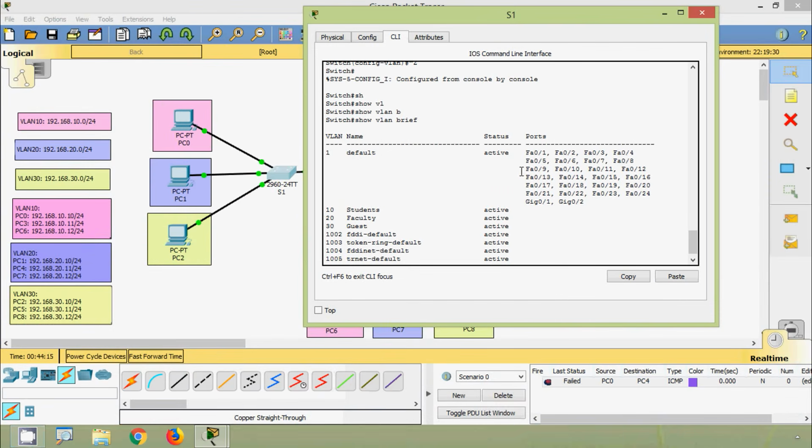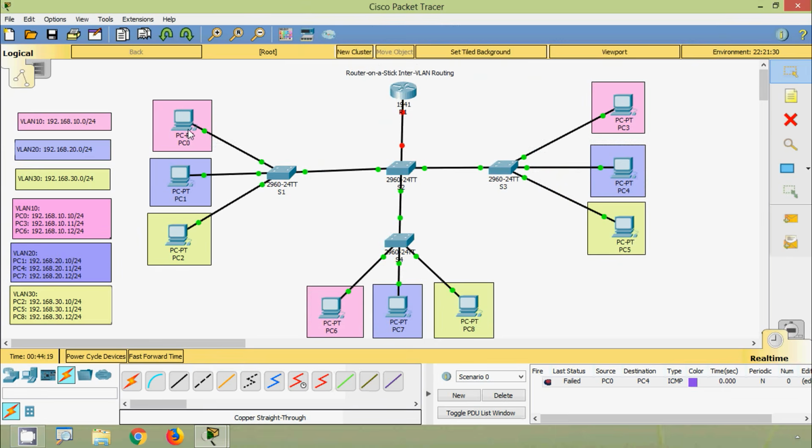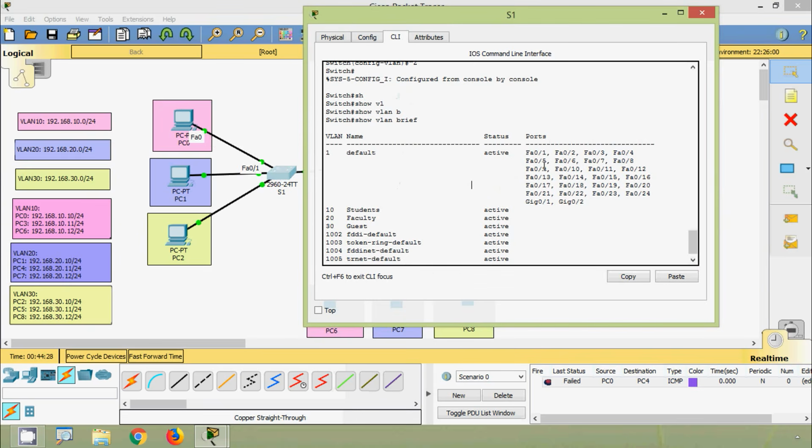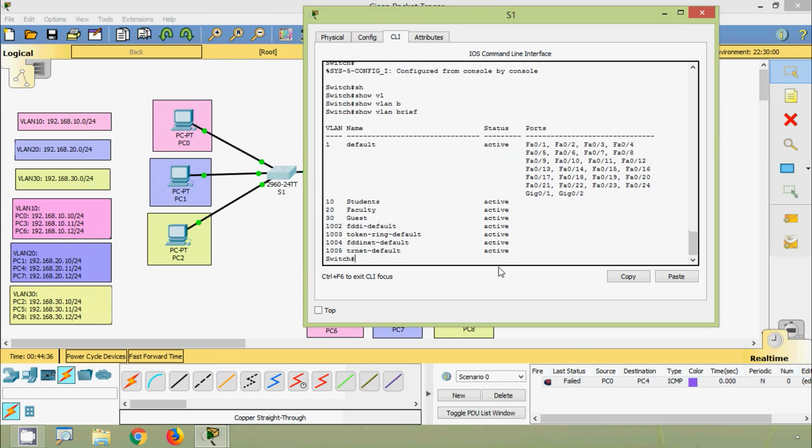Now we will assign ports to VLANs. Coming to our topology, here we can see this PC0 belongs to VLAN 10, and it's connected to Fast Ethernet 0/1. This Fast Ethernet 0/1 is now assigned to the default VLAN 1. So we have to add it to VLAN 10. So we will do that.